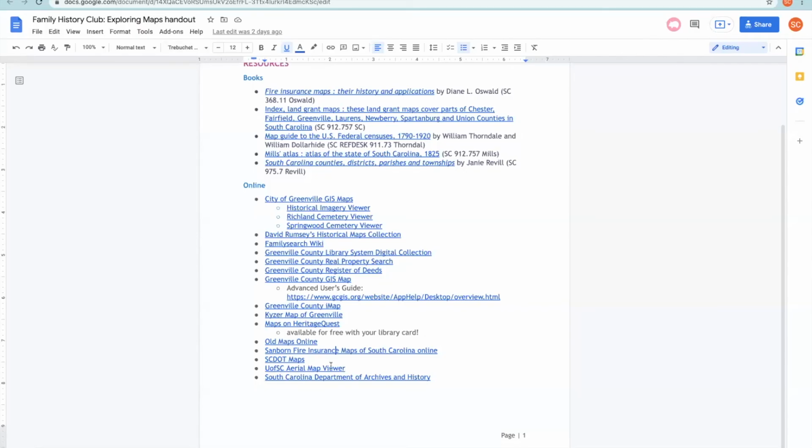And then there's another aerial map viewer. They don't have Greenville yet. I was down there a few years ago. They mentioned that they would like to digitize some aerial maps of Greenville, but they haven't done it yet. But there's lots of neat aerial maps there.